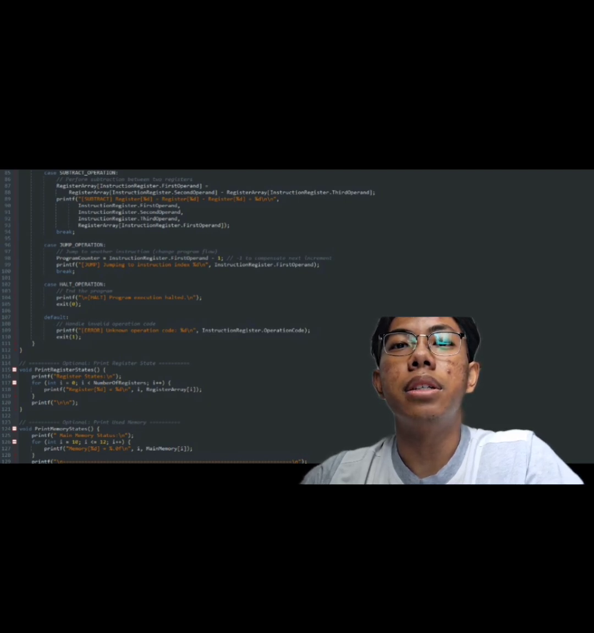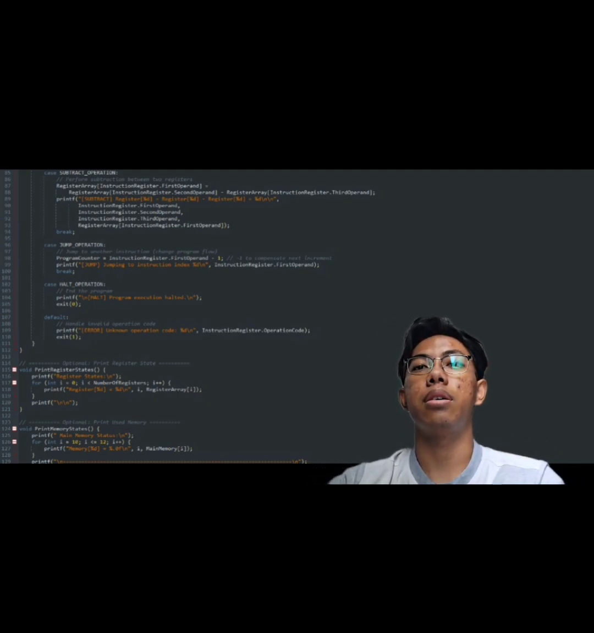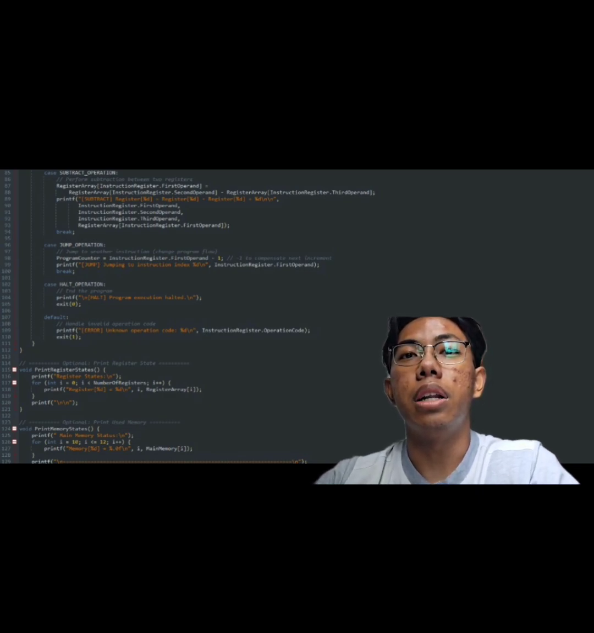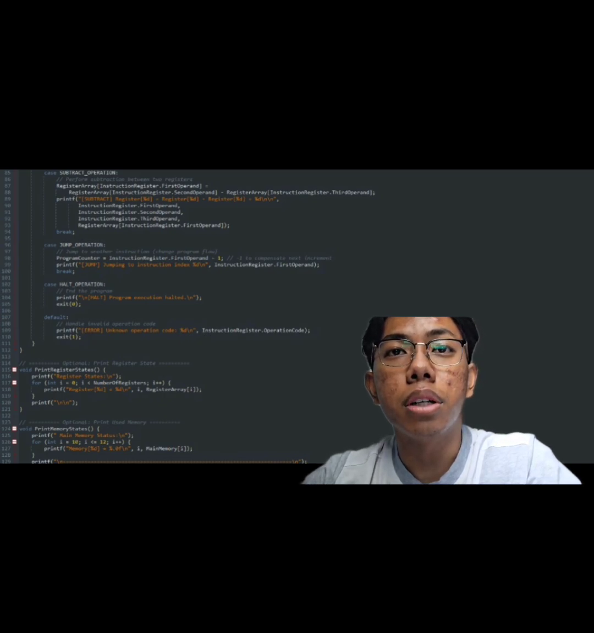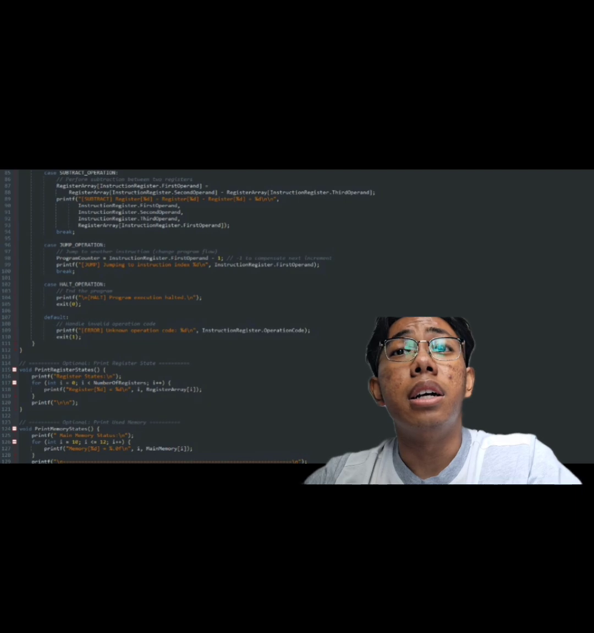Jump operations jump to another instruction to change the program flow. Halt operations end the program. The default handles the divide operation code. Lines 114 to 121 are optional, to print the register state.